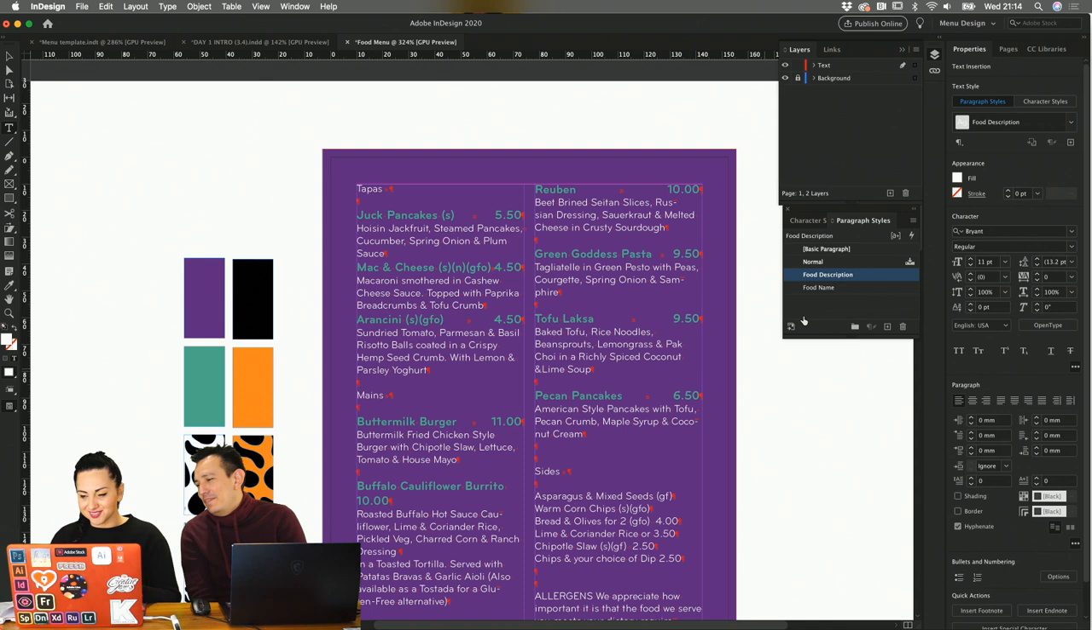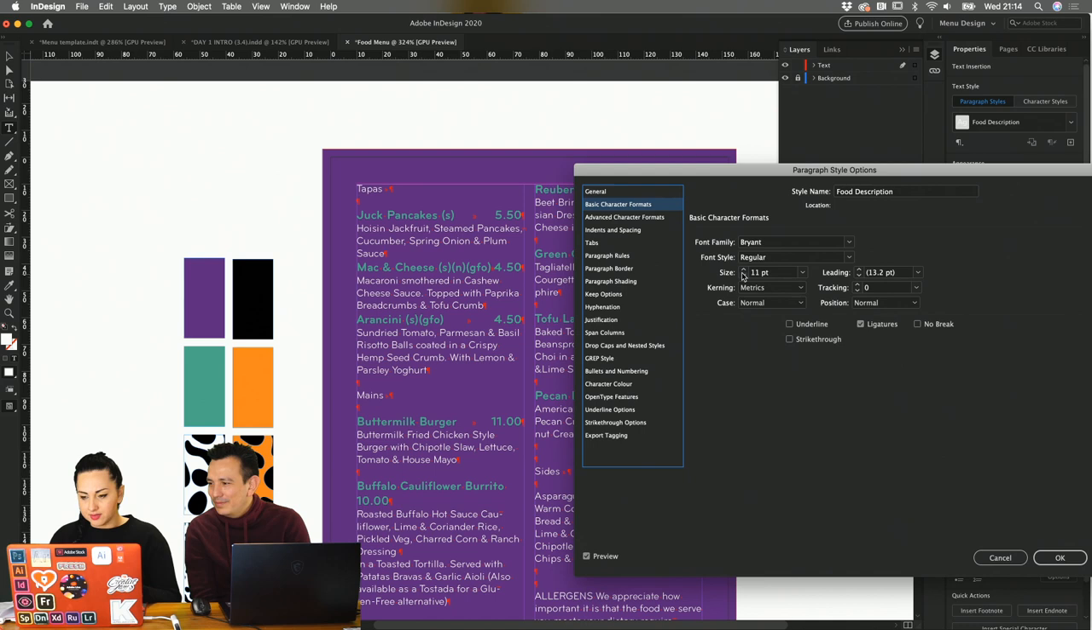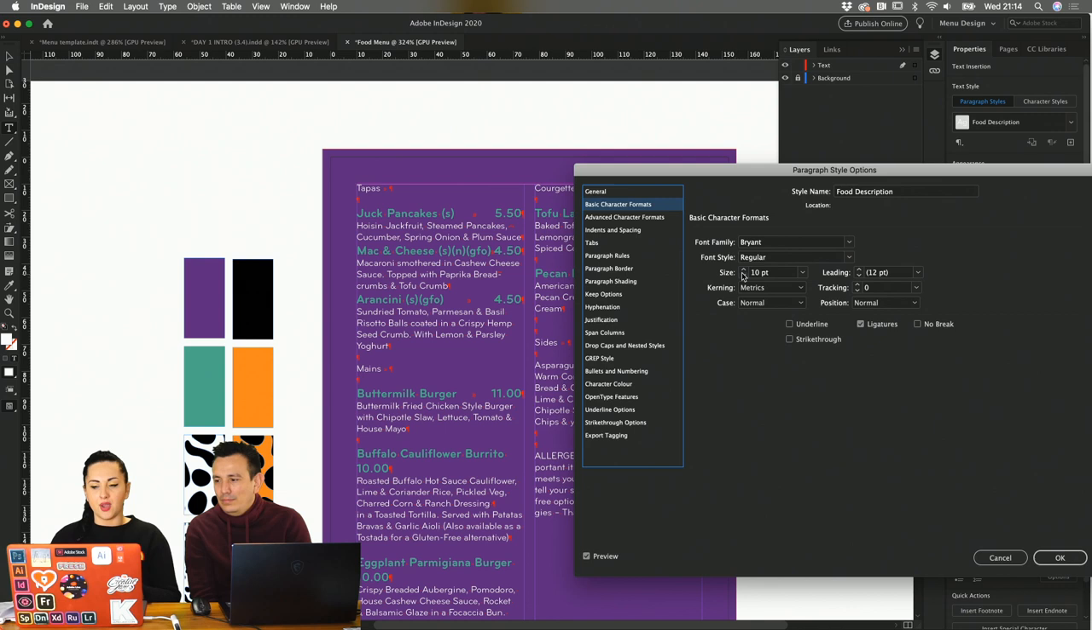So I'm gonna go ahead and double click on the food description and make that go into basic character and make it a 10. I think that it was a little bit too big, and that will allow us to come down in size for the name as well.